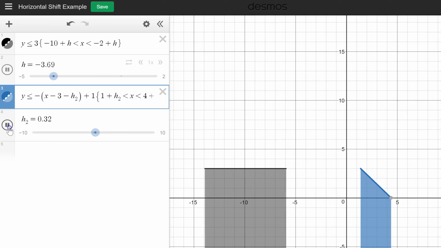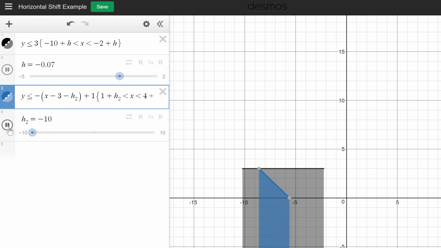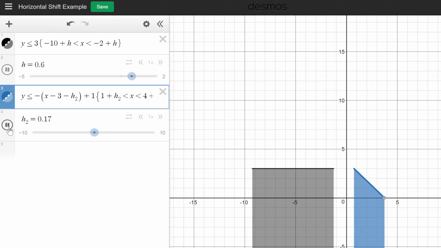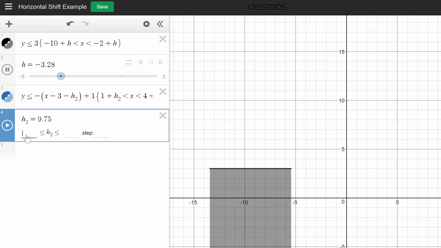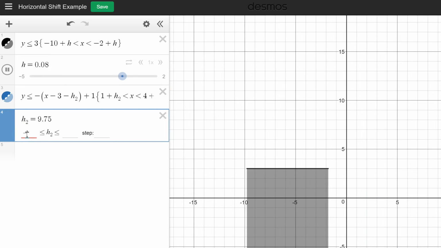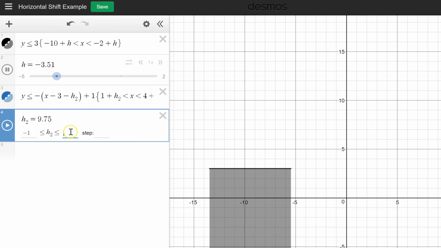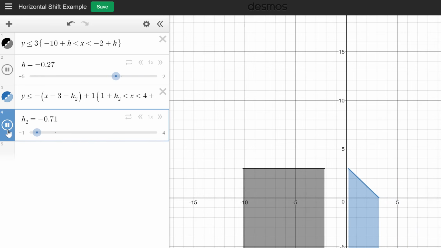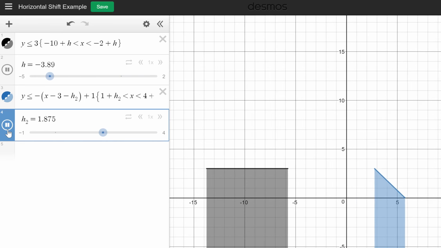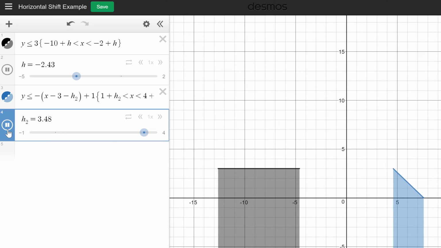So now I'm going to hit play, and I have it moving back and forth just like I wanted. In this case, I think it's going way too far still. So I'm going to make it go from -1, let's say, to 4. And now we have a really interesting level in our video game where our character has to jump across a moving gap. There you have it.